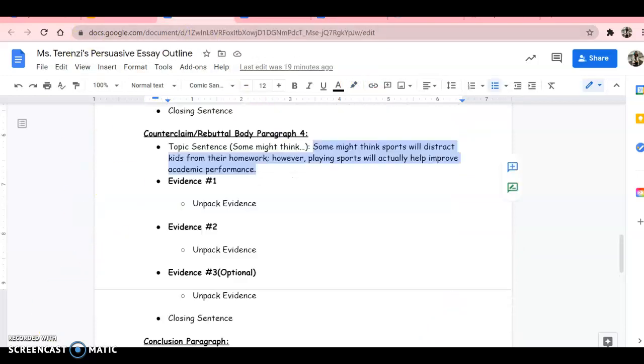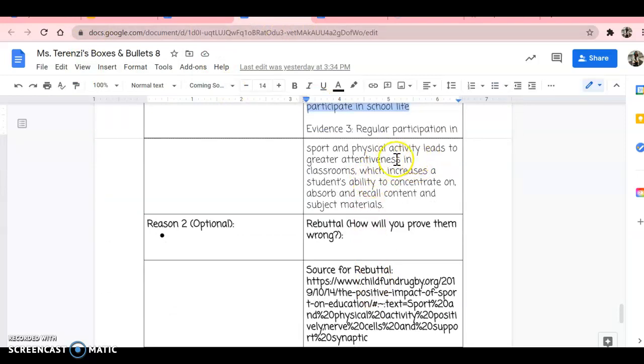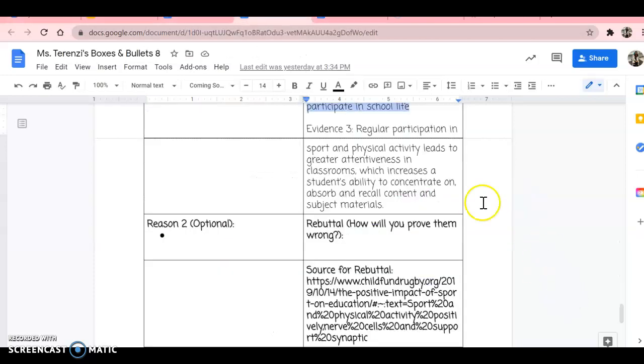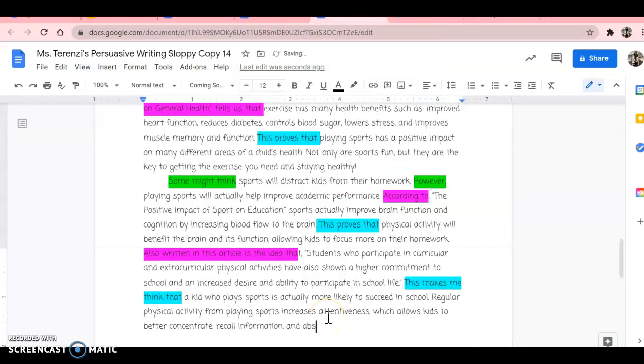All right, now finally my last piece of evidence is that regular participation in sport and physical activity leads to greater attentiveness in classrooms, which increases a student's ability to concentrate on, absorb, and recall content and subject materials. So regularly playing sports and being physically active increases attentiveness. Regular physical activity from playing sports increases attentiveness, which allows kids to better concentrate, recall information, and absorb information, absorb material. Okay, and I need to cite this source.